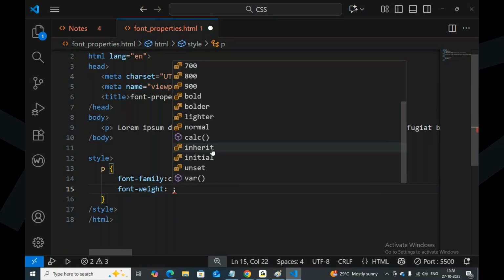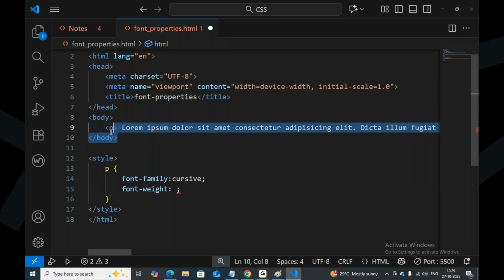Anybody tell me what is the parent of the paragraph? Manasa, what is the parent of the paragraph? I don't know, sir. Body. Body is the parent of the paragraph. Now, paragraph is a child. Paragraph is the subset of the body. Who is the parent of the paragraph here? Parent or super element.